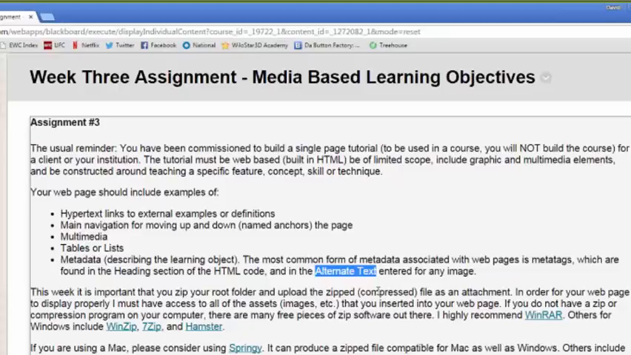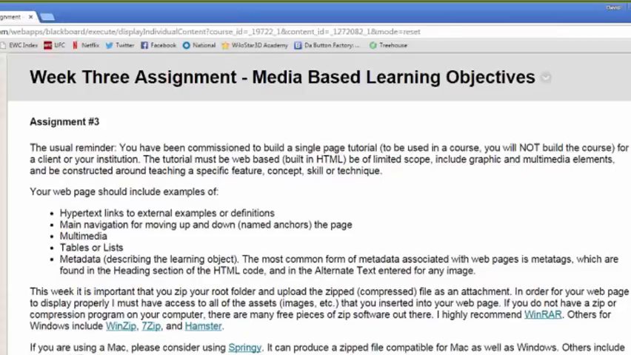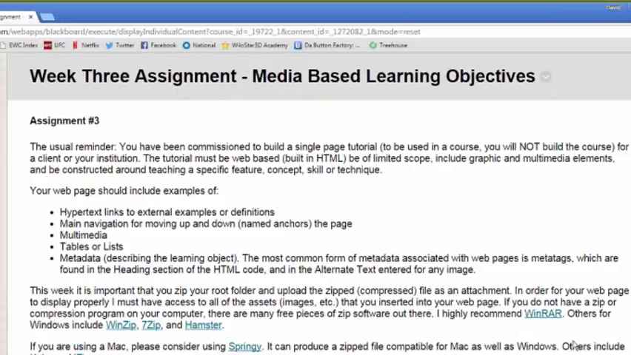But also, the robots that go about the web, the search bots, also read the alternate text and use that to help categorize your site. However, as you know, today's search engine optimization is based upon incoming links more than anything else.